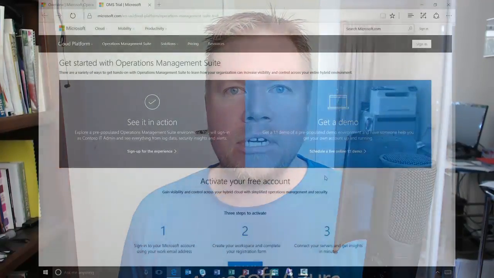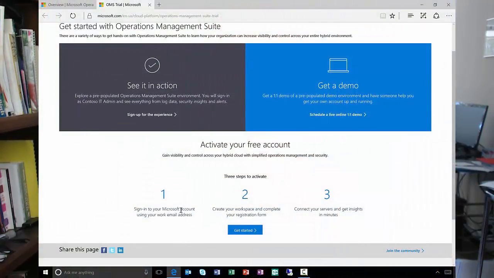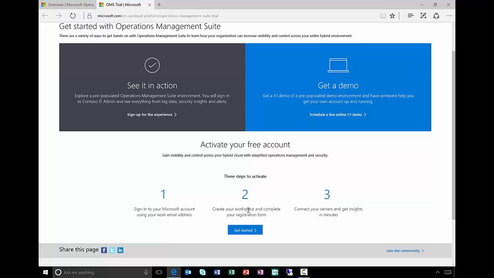In this demonstration, we'll walk you through onboarding to a trial version of Operations Management Suite for immediate and actionable insight across Windows and Linux machines, VMs hosted in Azure, and VMs hosted in AWS. There's 3 simple steps to get you started. You sign in with your own account, create a workspace, and connect your servers. So let's get started by signing in.